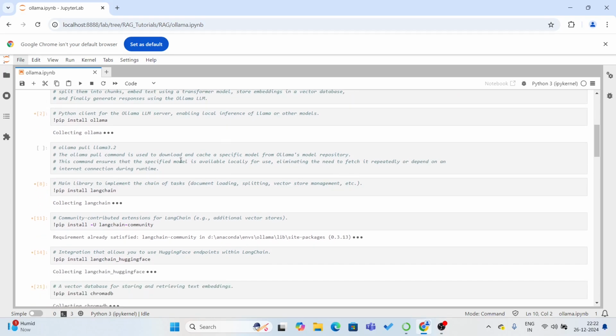Next, once we have Ollama installed, we need to pull the model from Ollama. Here we are pulling Llama 3.2. So what does this pulling mean? The ollama pull command is used to download and cache a specific model from Ollama's model repository. This command ensures that the specified model is available locally for use. That is, it's present locally in our laptop to be used.